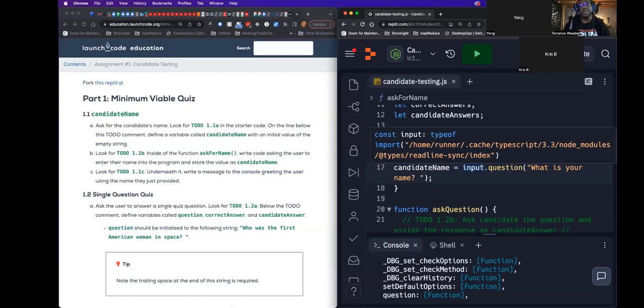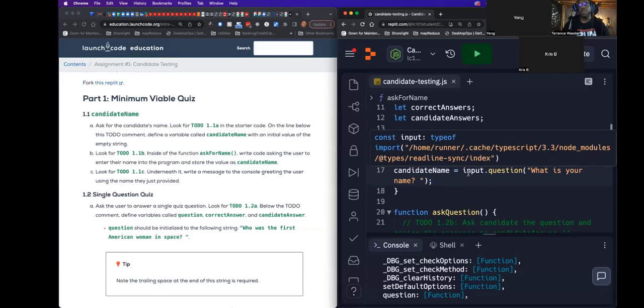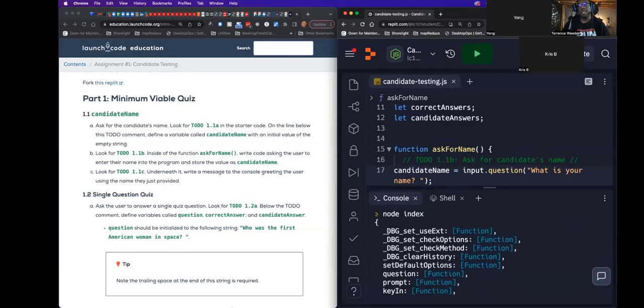We know what input is now. We have it on line 17. How do I know what this syntax is? That's what I want to make sure y'all understand, because this is important. What is input on line 17? I'm assigning this input dot question to this candidate name. Input is what? And we did the console.log of it, right? Input is what? An object. There we go. It is. It's an object.